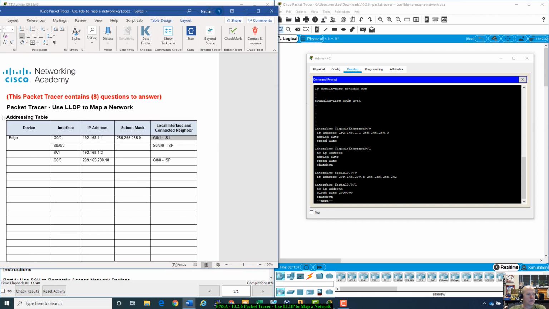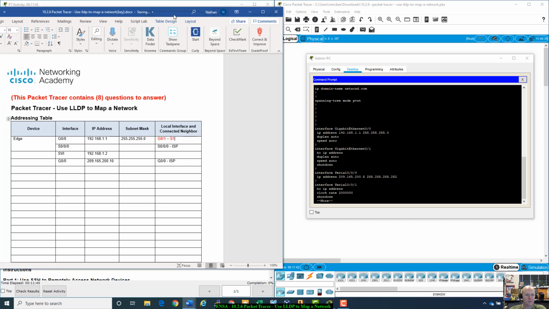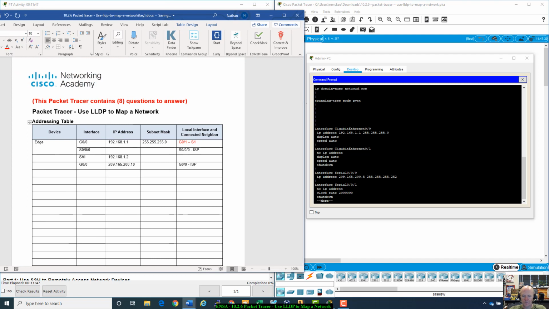And this is going to be red text. Make that red. Okay. All right, now S0/0/0 is 209.165.200.5, subnet mask 255.255.255.252. All right, that's already going to connect to the ISP.